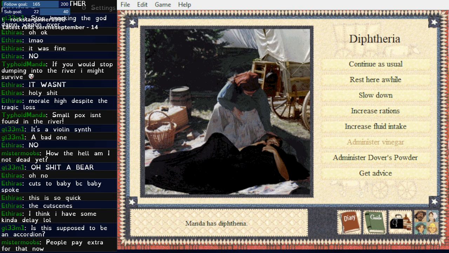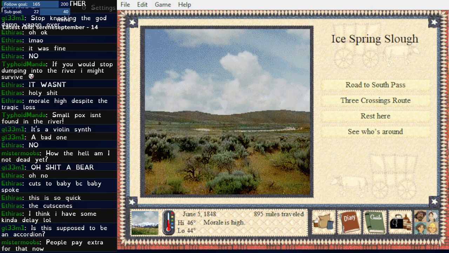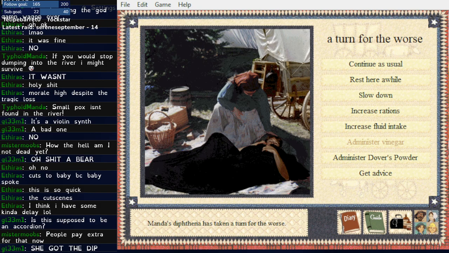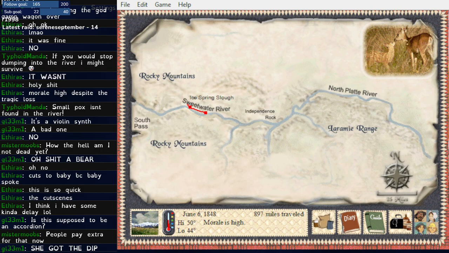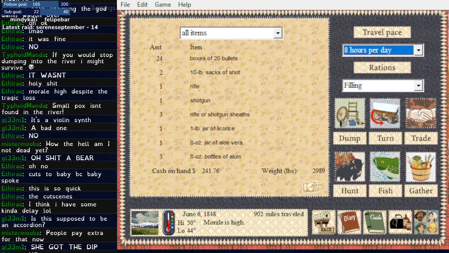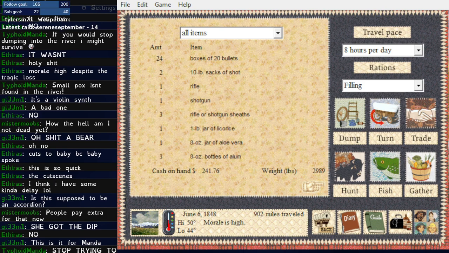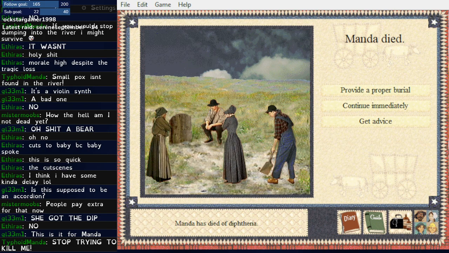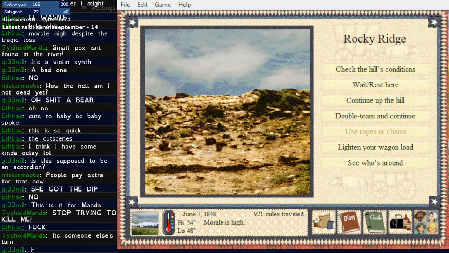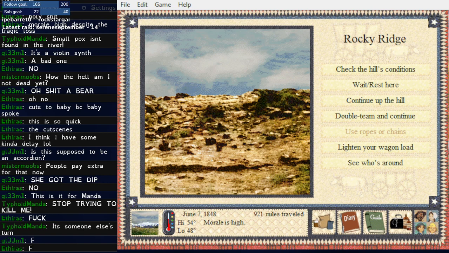Diphtheria. Amanda's got diphtheria. Dover's powder. I guess it's good we bottle that stuff. That's a turn for the worse. Increase your fluid intake. Amanda died. Well, diphtheria got you. Oh, man.